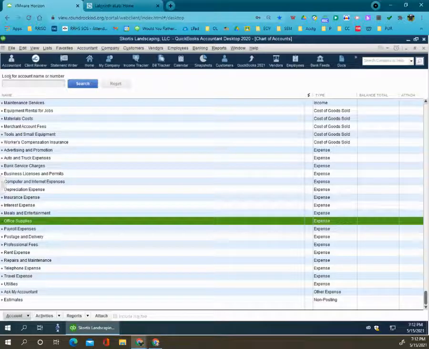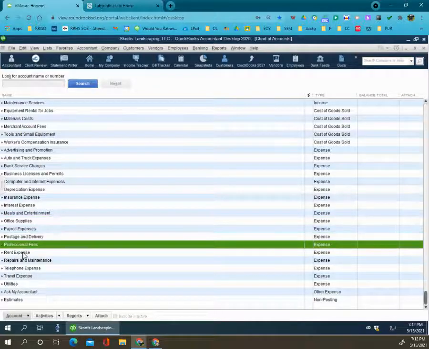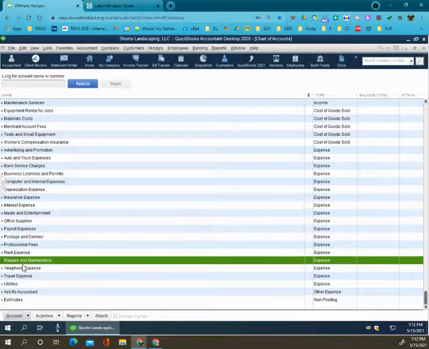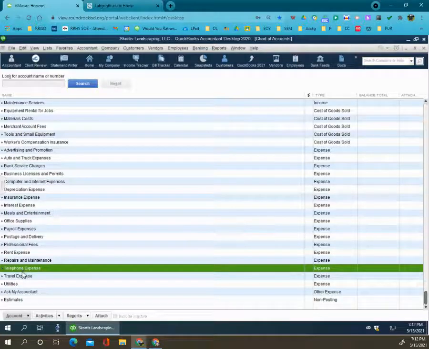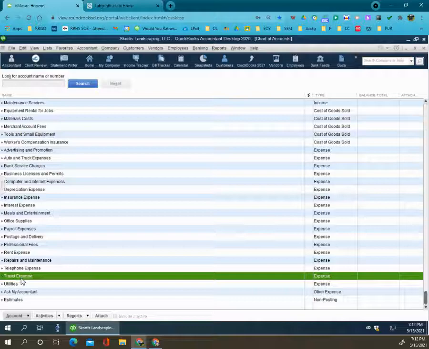Here we go. Office supplies, we've got payroll expenses, postage and delivery, professional fees, rent expenses already in there, repairs and maintenance, telephone expense, uniforms. I don't see uniforms. Travel we may not use. I'm just going to leave that for right now. But uniforms, we are going to add.